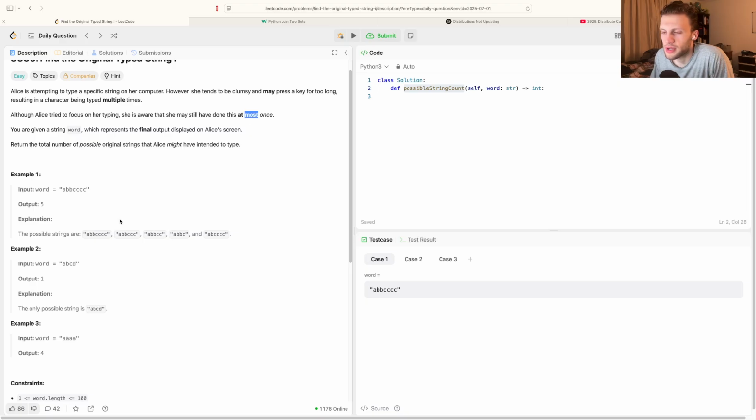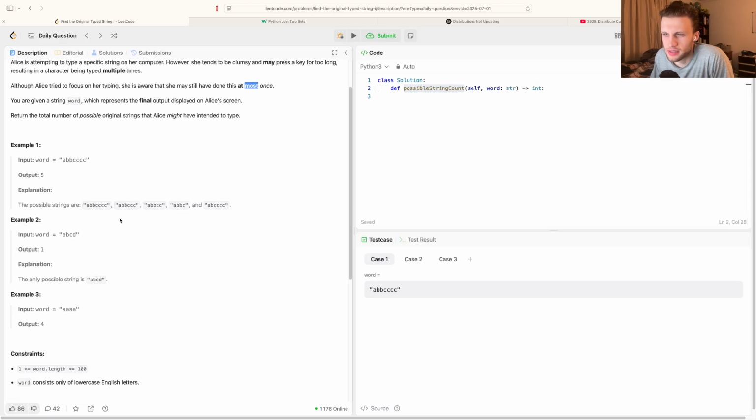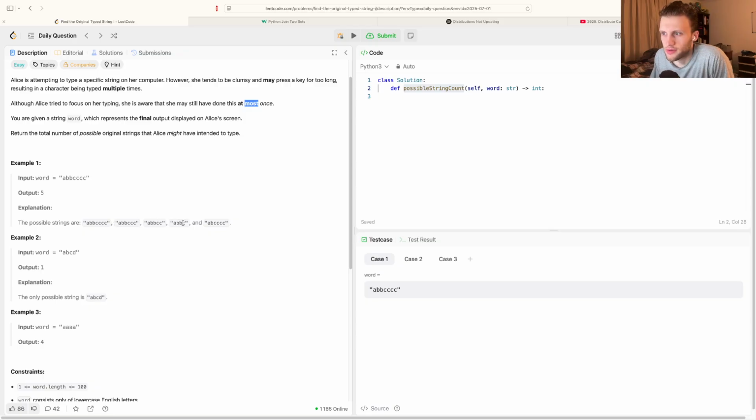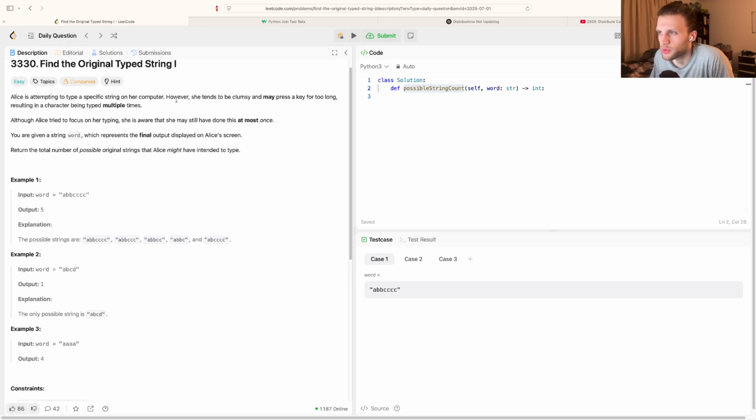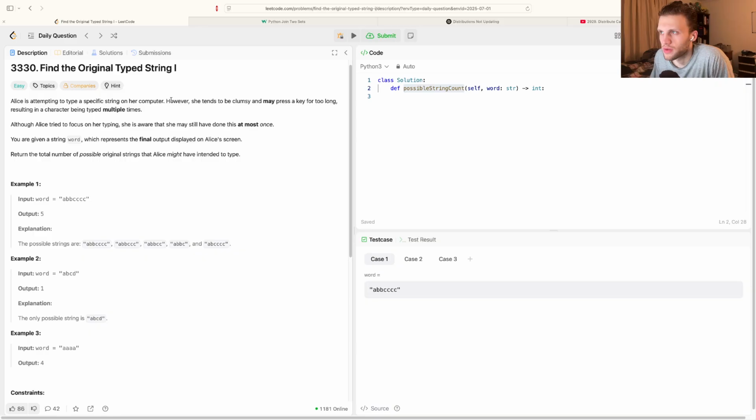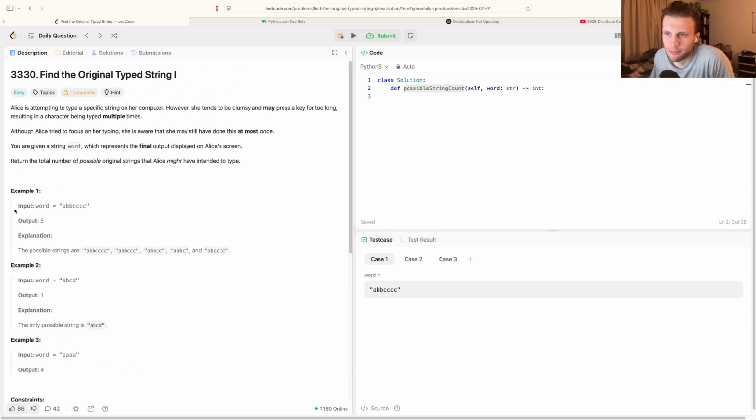Oh, she only makes like one mistake, I guess, is this what she's trying to say? Although Alice tried to focus on her typing, she is aware that she may still have done this at most once. I don't know what that means, but I get this problem. Okay, it's a little confusing, but so you have A, B, C, C, C.